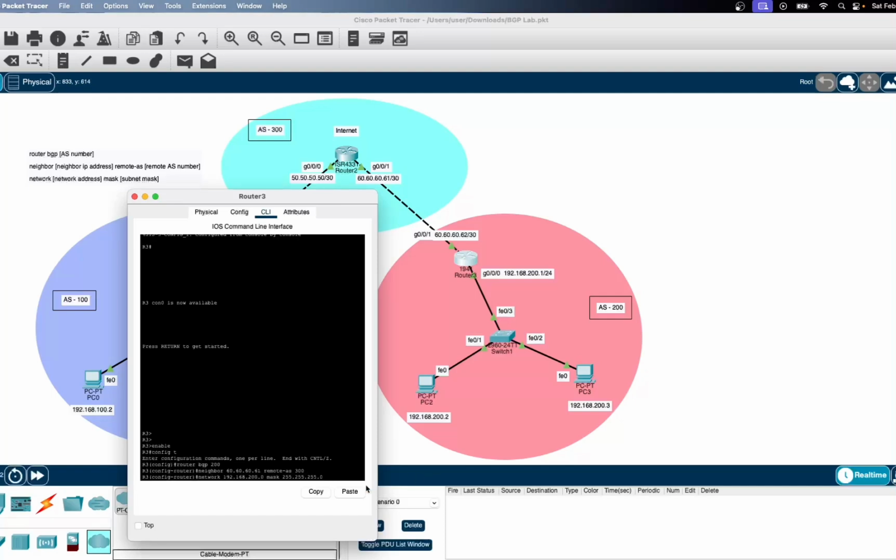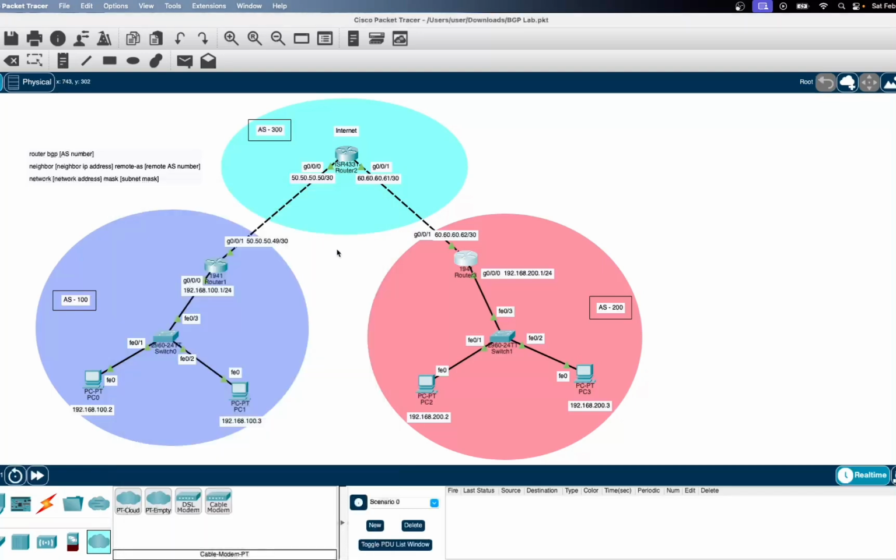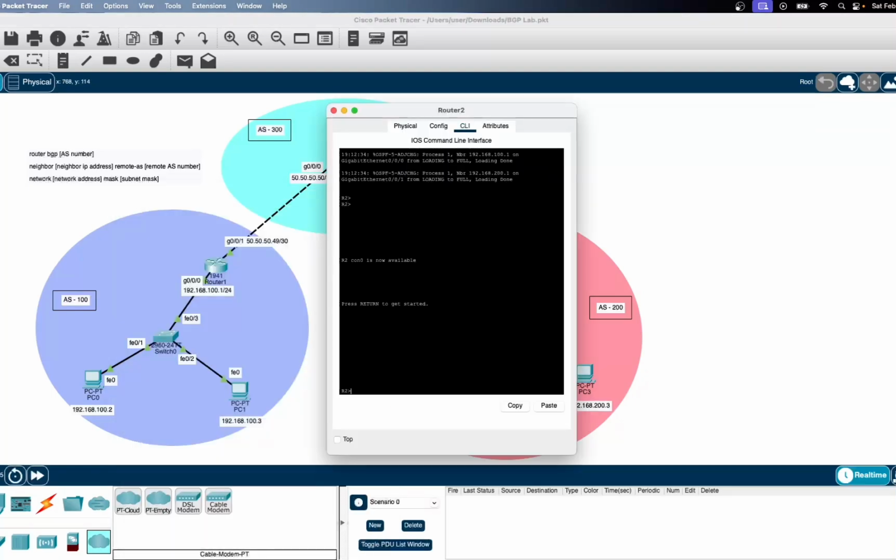Enter that. And now we type in the final command, which is the word network, followed by the network address, which is 192.168.200.0, followed by the word mask, and then the subnet, which is 255.255.255.0. And we enter that, and we're done configuring router 3. And now we'll go into router 2. And after this, everything should be set up.